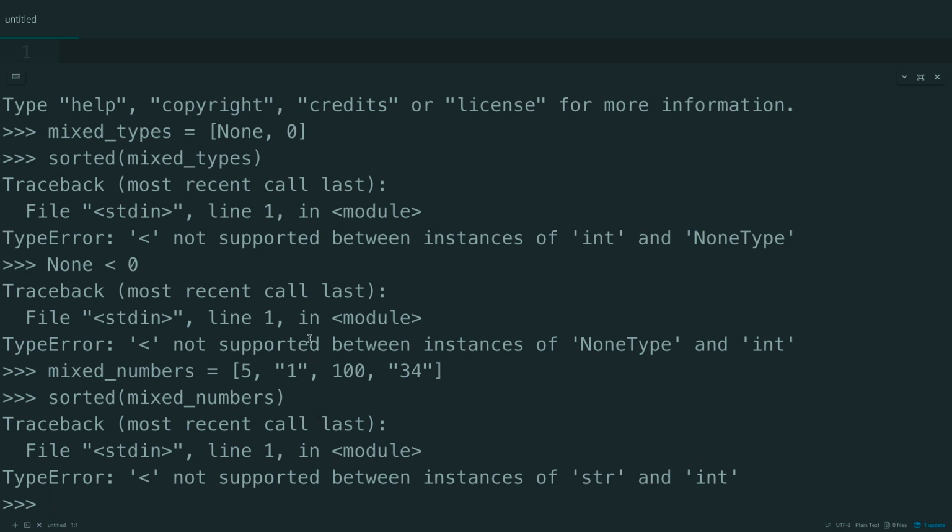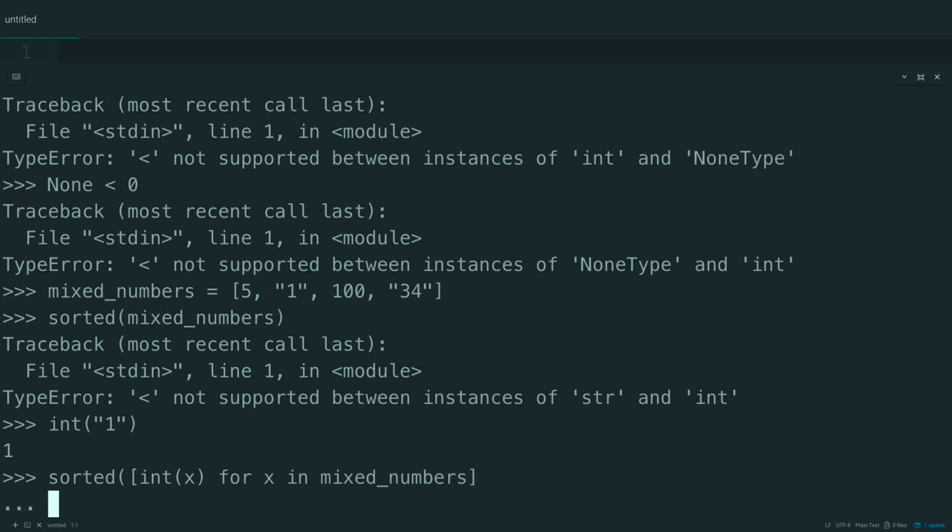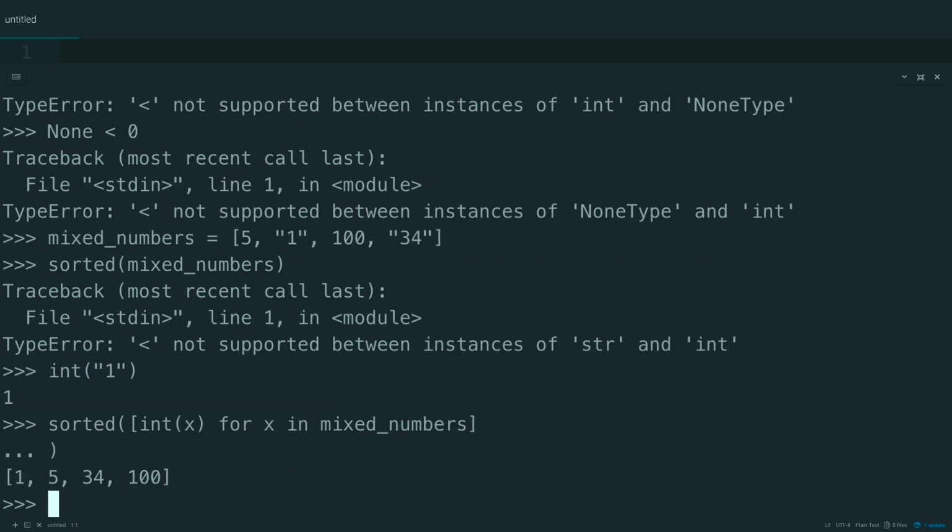But you know that this 1 can be evaluated as an integer if you were to call something like int and pass in the 1. So in this case, you could actually cast those strings as integers as needed. You'll just make a new list, and in here will be int(x) for x in mixedNumbers. Make sure you've got your closing parentheses. And there you go. Sorted was able to handle that because all of the elements were evaluated as integers.